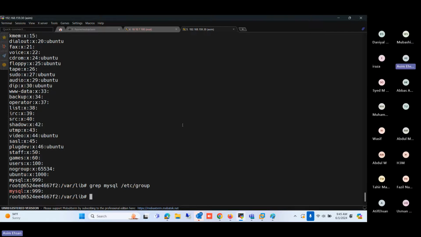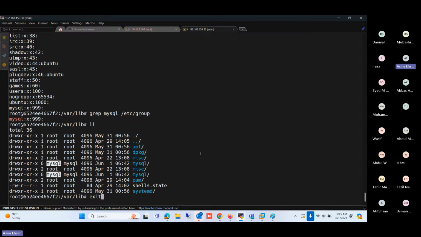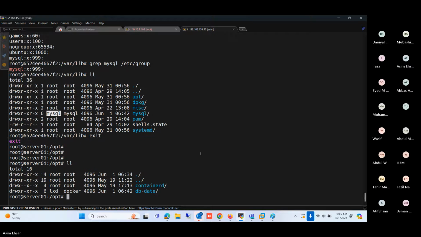Its ID is 999. So what happened when you actually create this directory is it is owned by MySQL. MySQL has ID 999. So with the 999 ID, user ownership and group ownership, this directory is created. But the MySQL user with the 999 ID is not on my host machine. On my host machine, the 999 ID is occupied by the LXT user and the Docker group. So that's why it is reflected here like this. So you don't need to worry why it's coming like LXT.